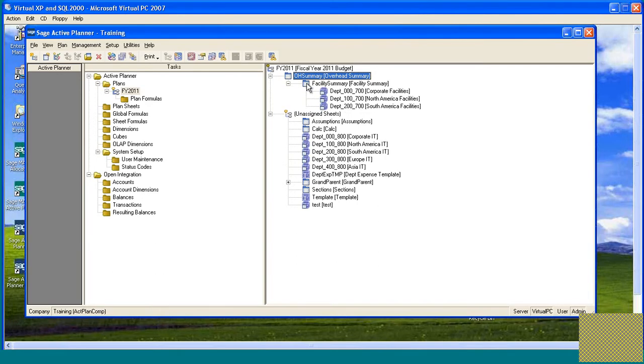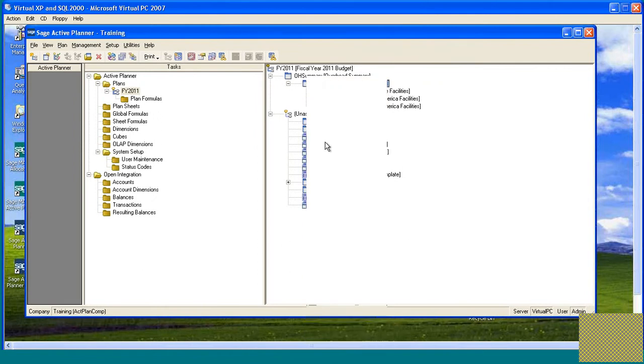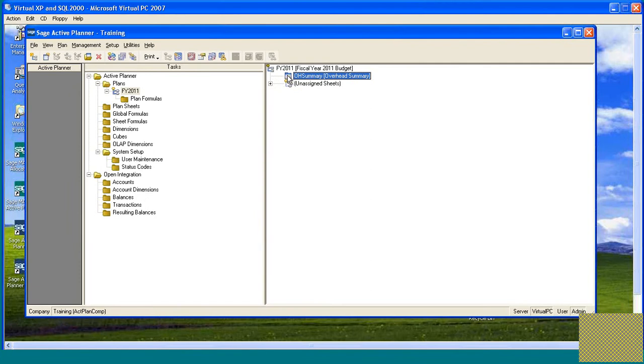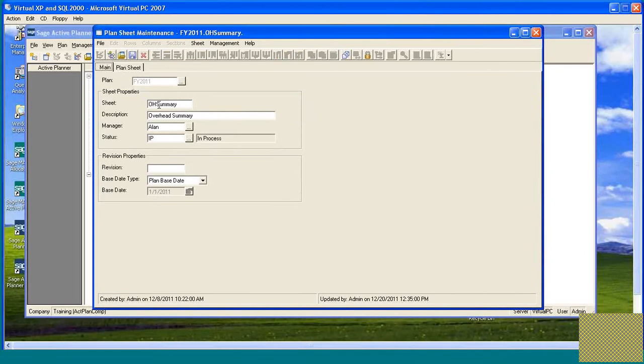So we'll do the same thing for the facilities summary. Delete it, but only this one sheet. And then for the summary sheet, I want to turn this into a template for the summary sheets.